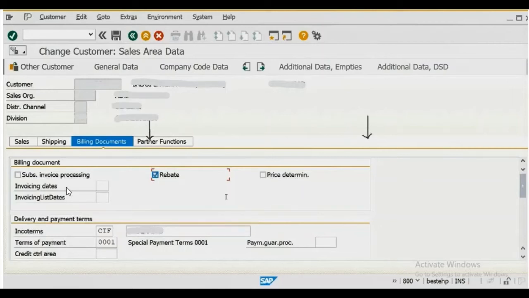And next, see invoicing dates. Here we maintain a calendar. If the customer requirement is that the invoice is to be raised only on a specific date of every month, then we will use this field, invoicing dates. We'll create a calendar and maintain it here. For invoicing list date also, in the same way we will create a calendar and maintain it here.